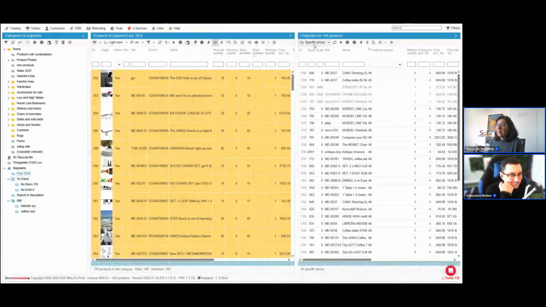Specific prices. So I create the specific price, click on the plus, and I would be creating the same promotion, but for only 190 products in just one action. So the action behind it can be X, Y, Z. It depends on what you want to do. The principle of that is just to gather those specific products in one place for you to do those actions.